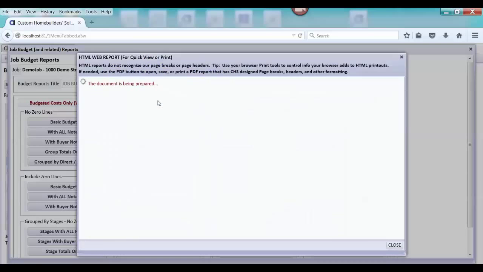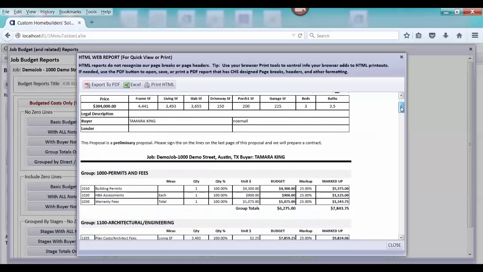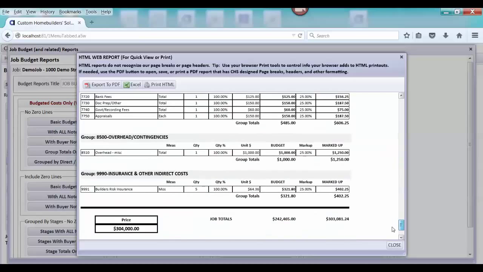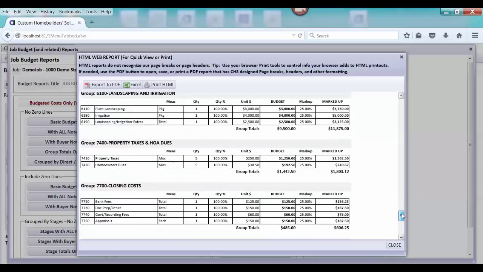But the basic budget shows both the costs and the marked up, and will include your logo here, has your top 6 priority measures we mentioned in the first video, and then it starts listing all of your unit prices and budgets, comes down to the bottom, shows the price that we put in earlier, puts in the footer, that type of thing, that information.